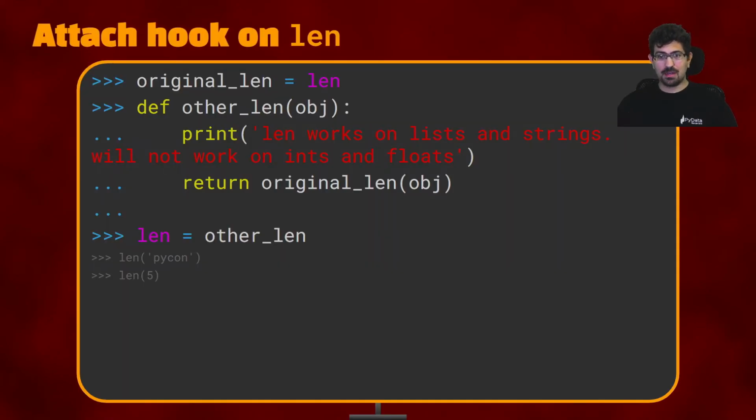So let's learn how we hook over a function. Let's take the original len. We say original len equals len. Now we saved len on the side. And now we can define a function called other len, which takes an object. And first of all, it prints a message. It says len works on lists and strings, but will not work on ints and floats. And now it returns the original len of the object.